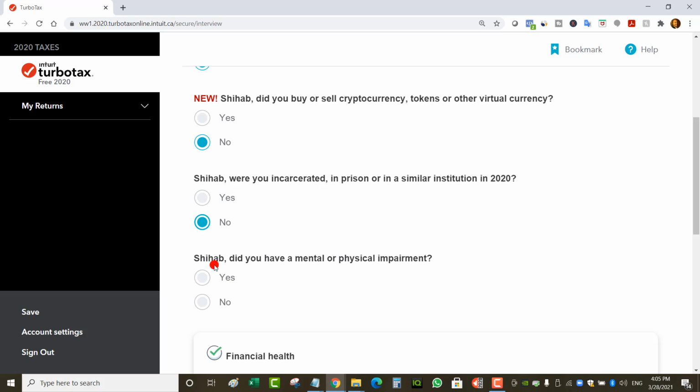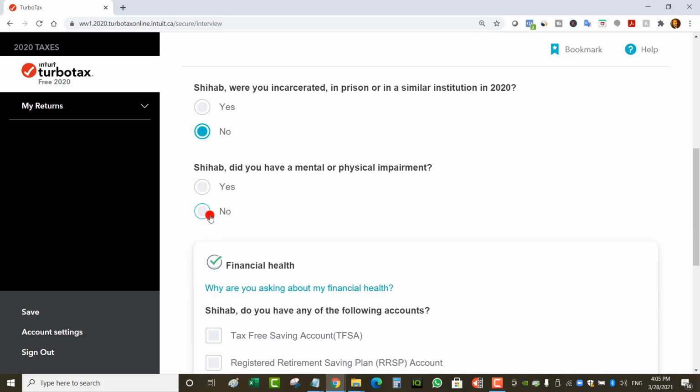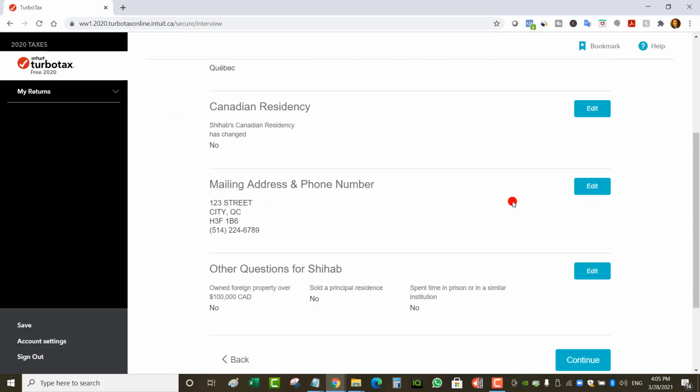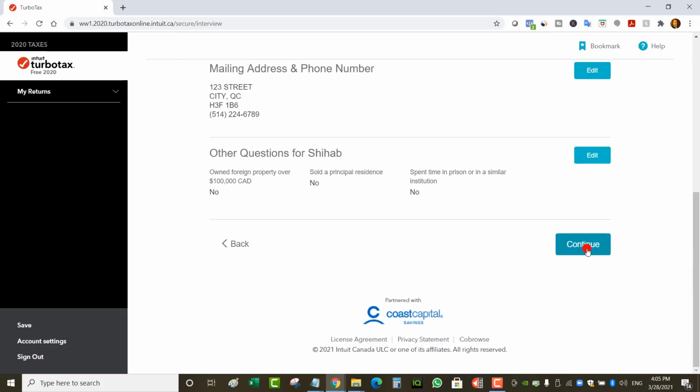Were you incarcerated in prison? No. Did you have a mental or physical impairment? No. Click continue. So you've got your personal info summary here just to verify, make sure everything's fine. If it is, then you click continue.